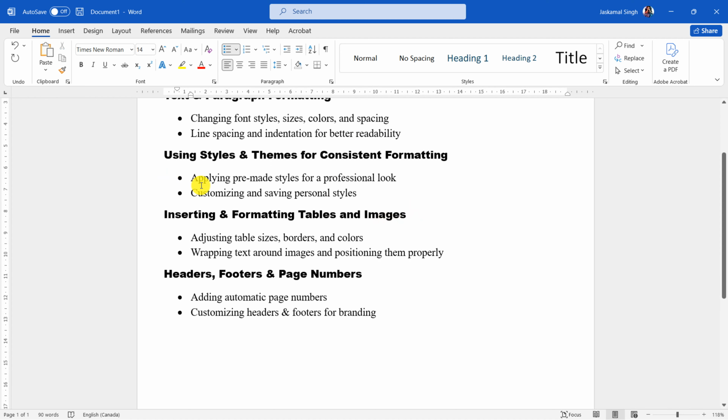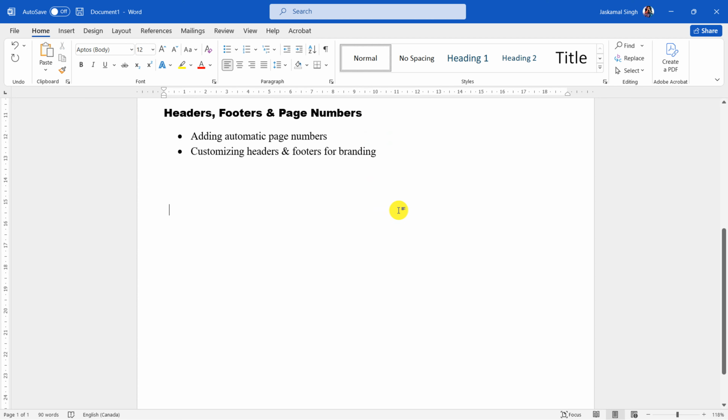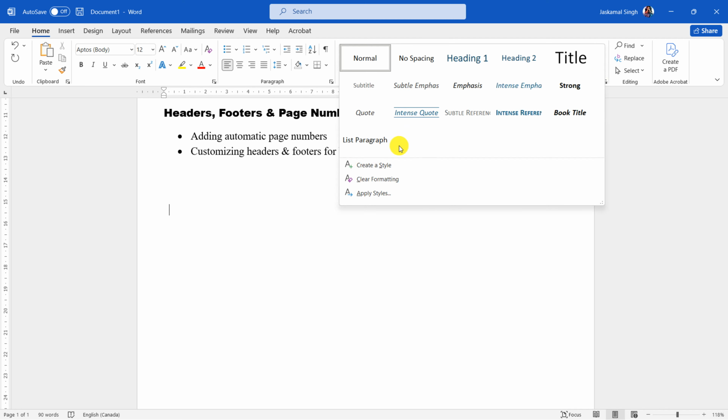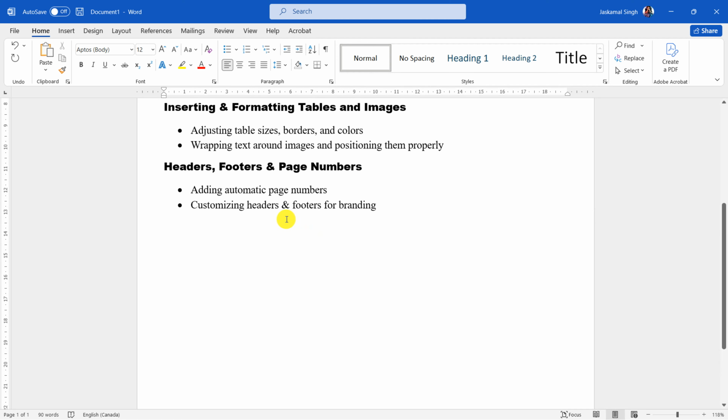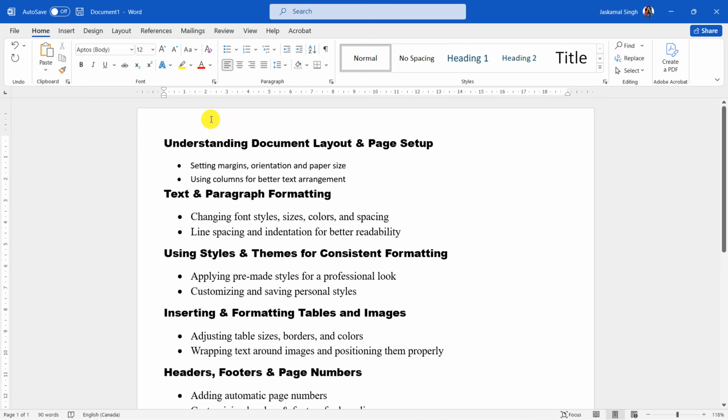Now let's take a look at applying pre-made styles for a professional look, and customizing and saving your personal styles. Last week we had a little bit of a demo on the styles here, which I showed you with heading 1, 2, 3, 4, 5, each with its own paragraph style. Now I'm telling you that you have a way to customize it in your own way. So we can experiment on this one now.